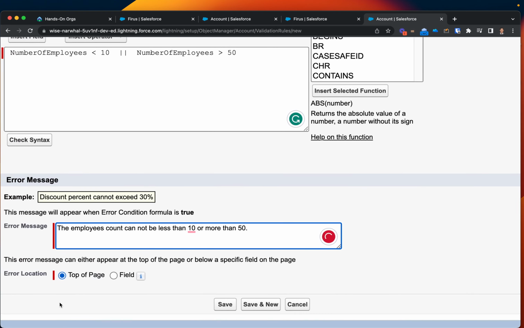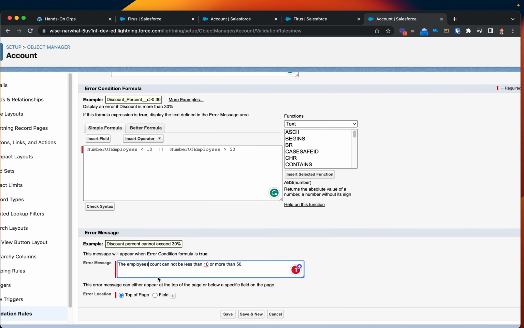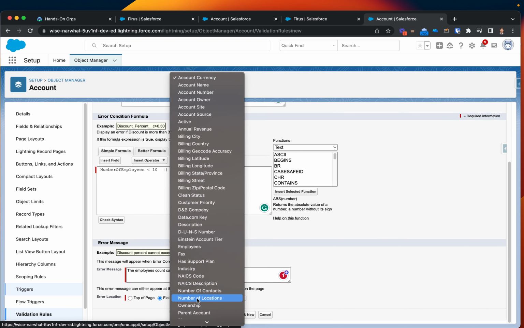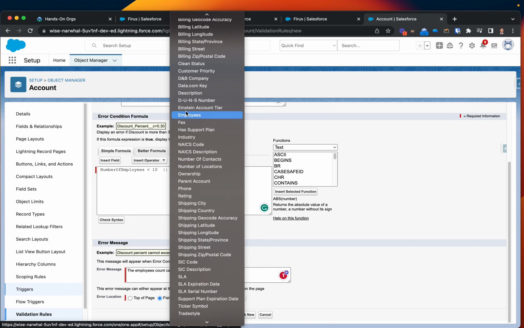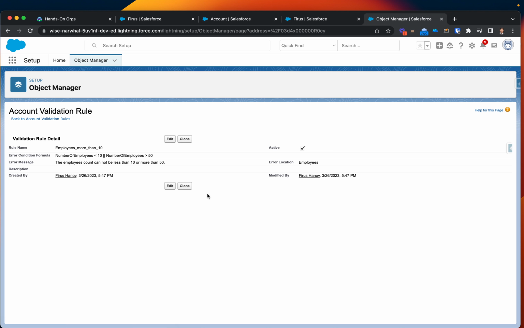Where do we want to show this error? We can show it at the top of the page or specifically on a field. Since we want the user to correct the error, we want to display the error on the field, and the field will be Account Employees. Let's go ahead and save that. It should be automatically active.